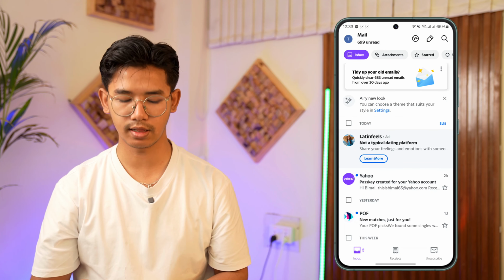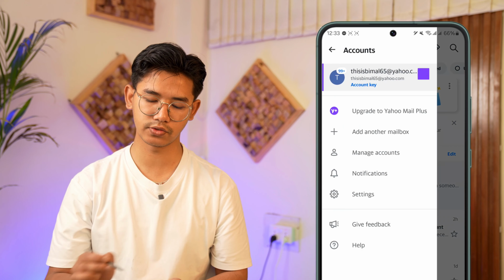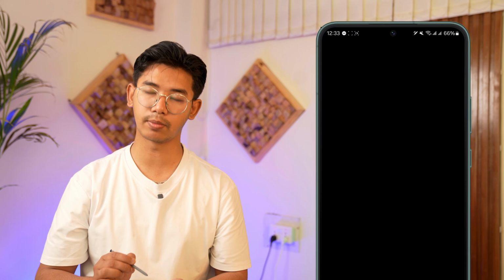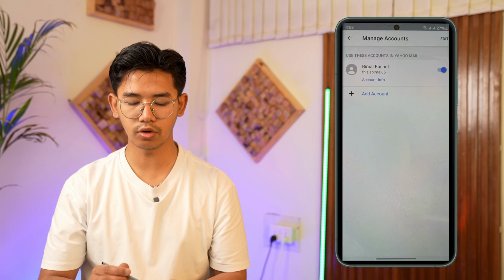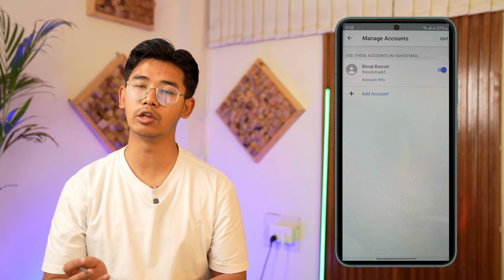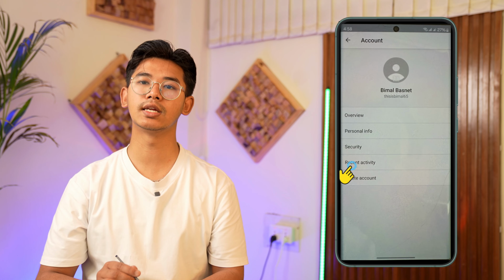Open up the Yahoo Mail app and tap on the Yahoo Mail icon from the top left. There, find the option Manage Account and tap on it. Then go to the option Account Info for the account that you want to remove the remote login sessions. From here, go to the option Recent Activity.